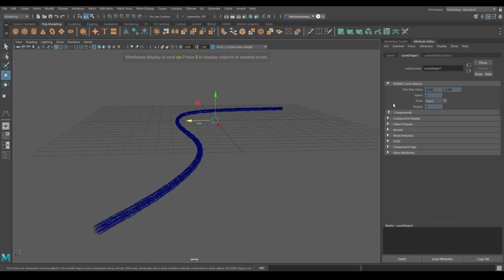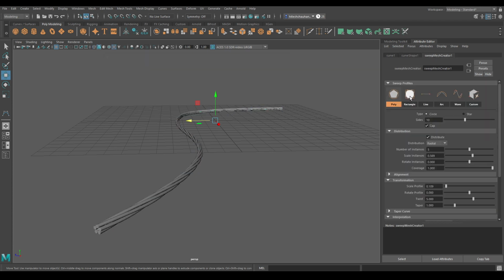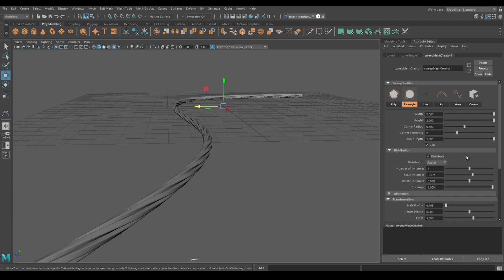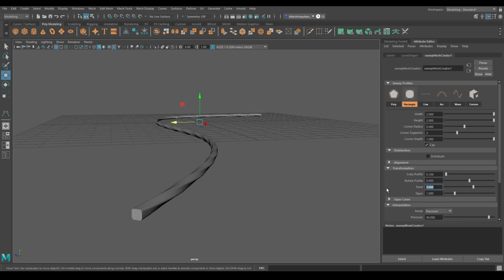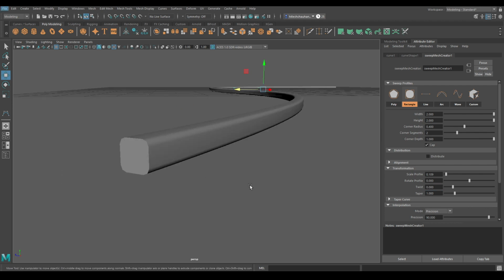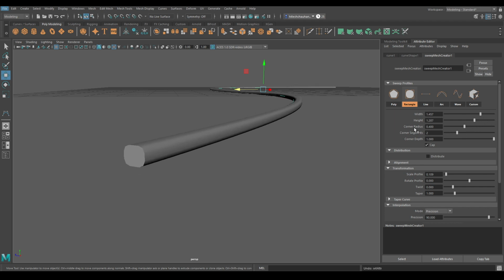So select the curve again and go to the sweep mesh creator. Let's try this rectangle and disable the distribution and also twist to 0. So here you can see that our geometry is in a rectangular shape. You can increase or decrease the width or height, and also increase or decrease the radius for the corners to make it more or less smooth.